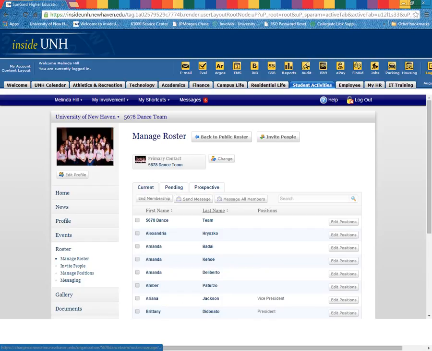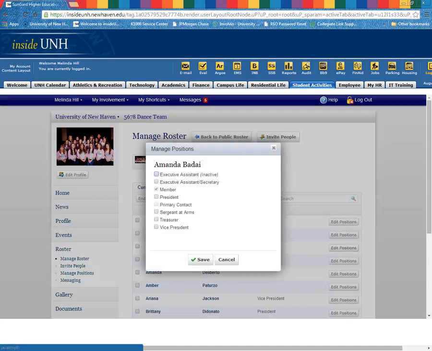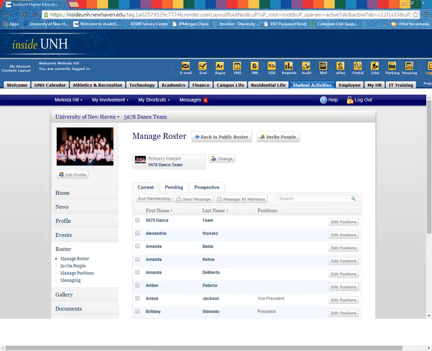Finally, you need to identify the new members of your executive board if any of the positions have changed. You can do this by clicking on the Edit Positions button and checking off the appropriate box or boxes for whichever positions they are currently holding, and click Save. Your RSO should have, at minimum, the President, Vice President, Treasurer, and Executive Assistant Secretary positions filled at all times. You also have the option of a Sergeant at Arms, or you may create other custom positions and fill the roles within that organization. That's it. Your roster is now completed.